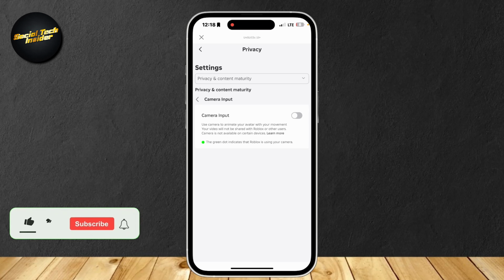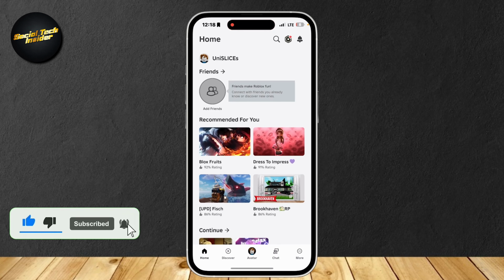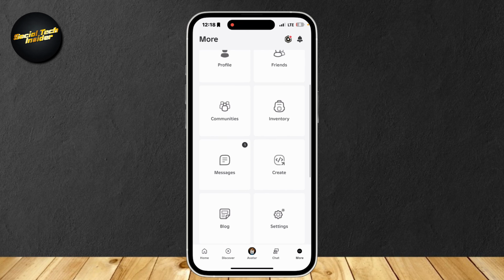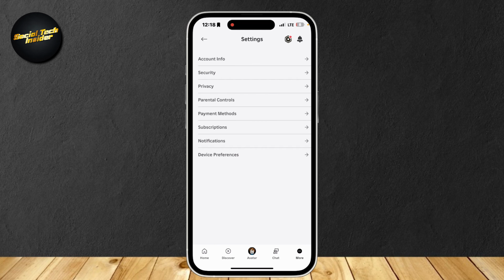So this is how you can use your camera on Roblox. Let's go on ahead and open up the app, and there will be 5 buttons at the bottom of the screen: Home, Discover, Avatar, Chat, and More. You're gonna want to tap on More and then scroll down until you find Settings.